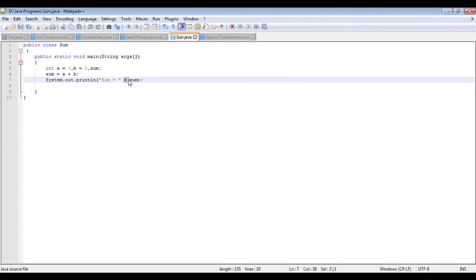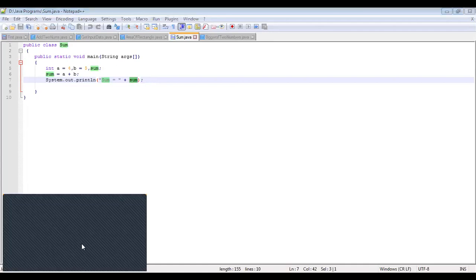Java actually processes everything as a string. Since "sum equal to" is one string constant written inside double quotes, and this again is one kind of string, sum, although it is of type integer, Java considers everything to be a string. So when you are to join two strings, when this message will be displayed, let me just explain by running the example.